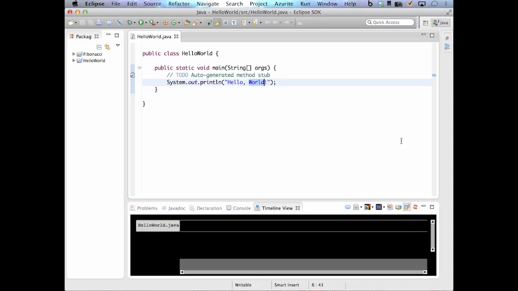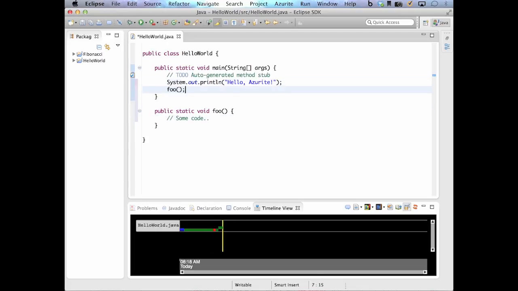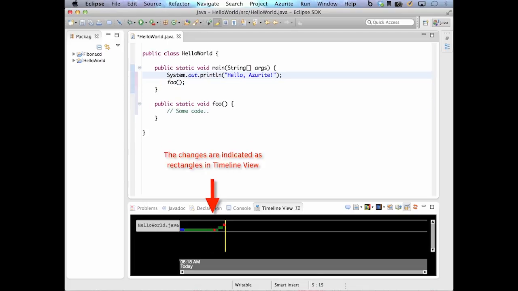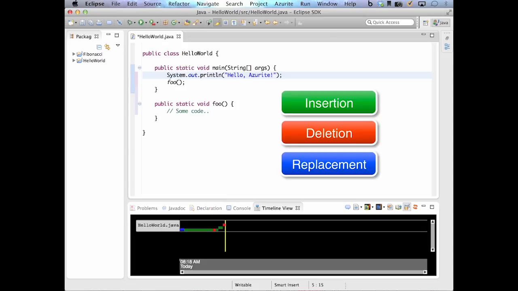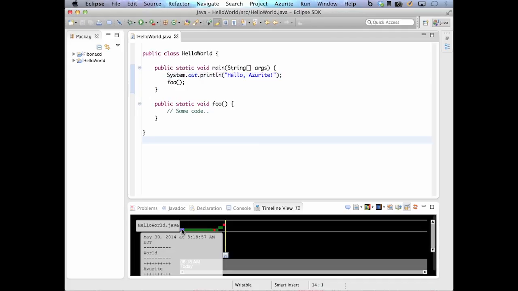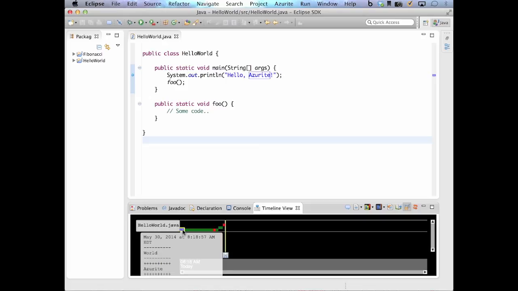Let me change the message to Hello Azurite, add some method call, and delete the auto-generated comment. You'll notice that as I edit the source code, the changes immediately appear in the timeline view as rectangles, which are color-coded according to their types. You can hover the mouse over the individual rectangles to see the details, or select the rectangles to highlight where these changes were made in the code editor.